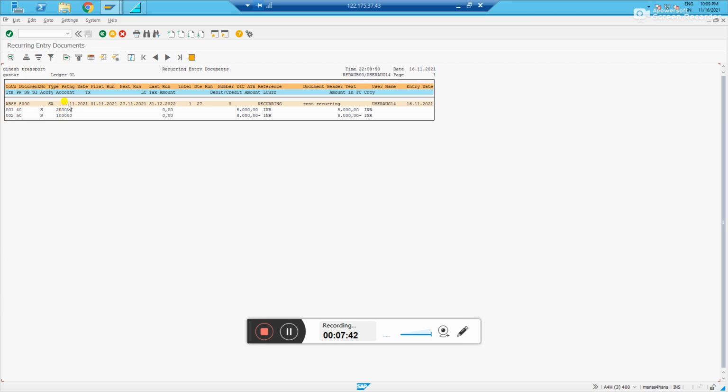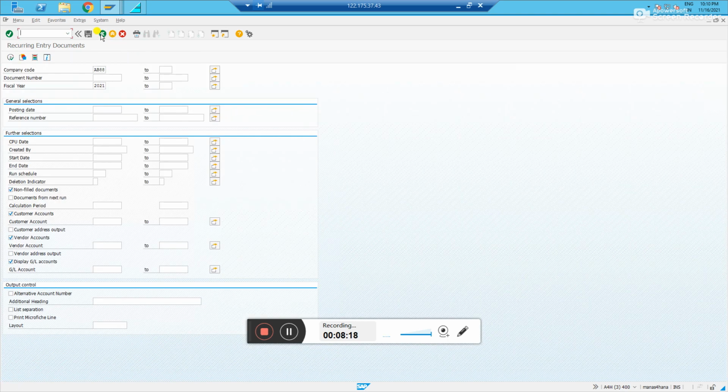Okay, see here, what is the posting date you see, what is the first run you see, what is the next run you see, right? We gave the date as 27, right? It means every month on the 27th day this entry will post, the real entry will post. Okay, now we are in November, that is the reason we are seeing 27 November. If you are in next month, it will show as 27 December. Okay, next one will be, after December, January 27 2022. It will change accordingly. Okay, let us go back and let us post the recurring entry.